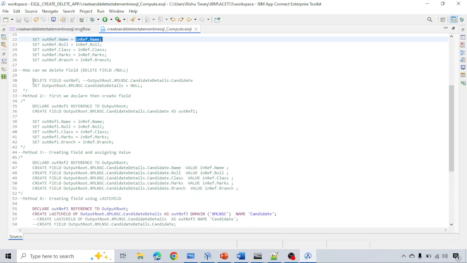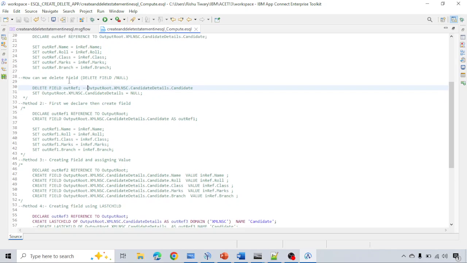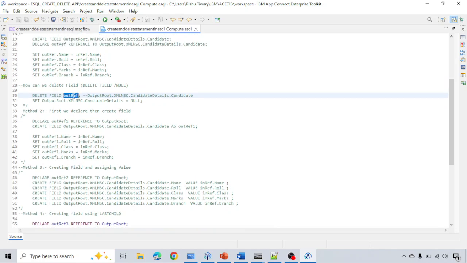Similarly, if you want to delete some field, we can use DELETE FIELD, and here I am writing DELETE FIELD outref. So outref is pointing till candidate, so the last field, that is the candidate field, is going to be deleted. Similarly, whatever field is assigned the value null is going to be deleted. If I write output to candidate detail, then the candidate detail is going to be deleted.